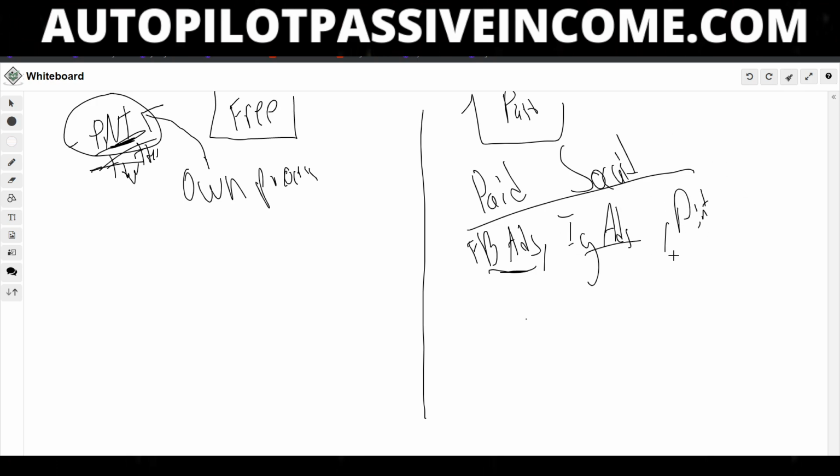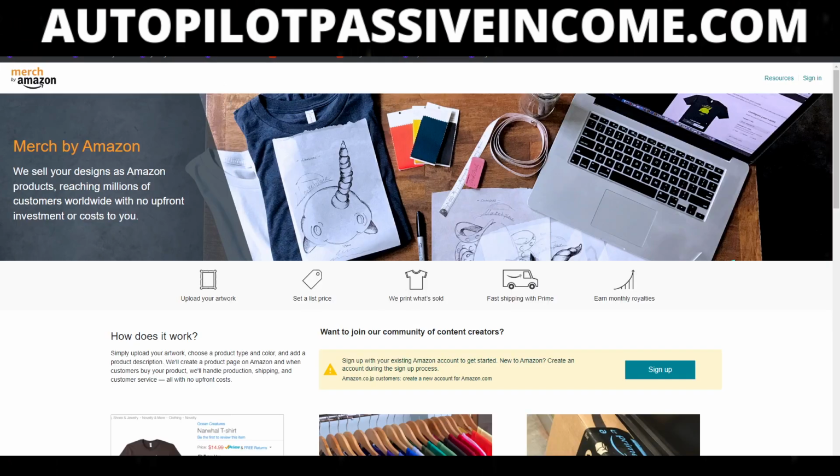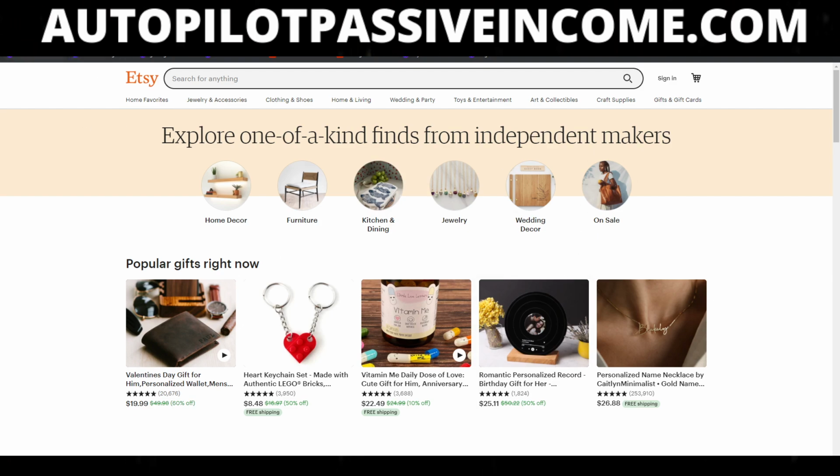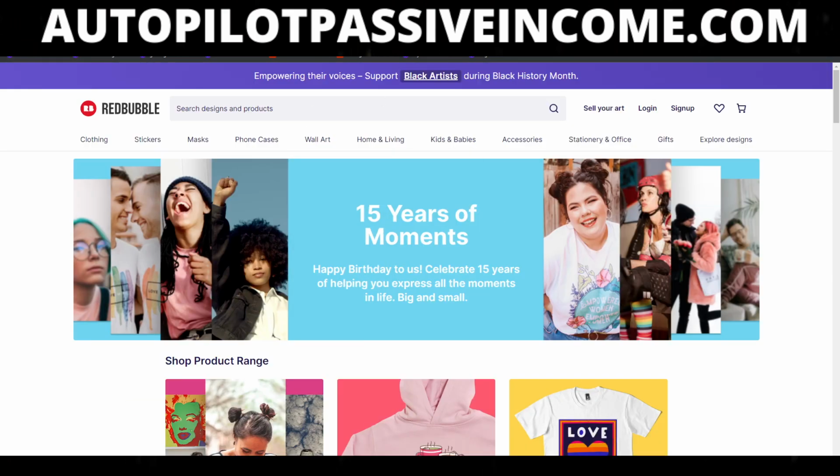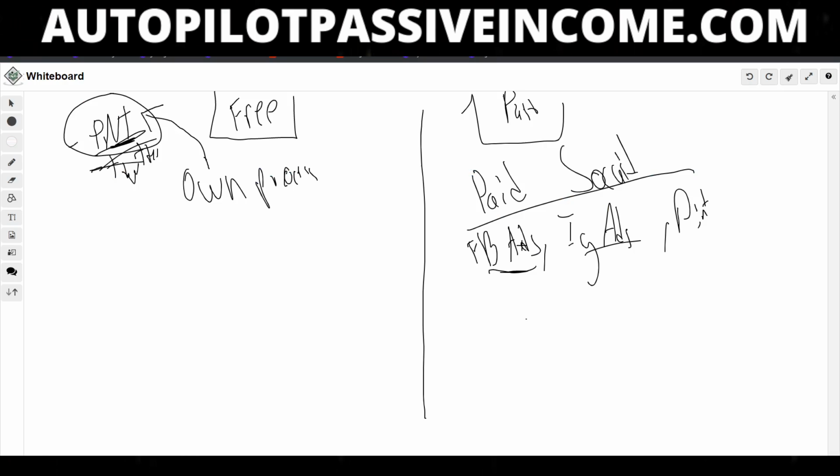Now, it also depends what kind of platform you're using. If you're using Merch by Amazon, it's different than if you're paying for Etsy. It's different than Redbubble, or if you have your own website. If you have your own website, then you could do whatever method you want in terms of ads. That's a completely different situation. If you have your own website, you are in your own league, okay?